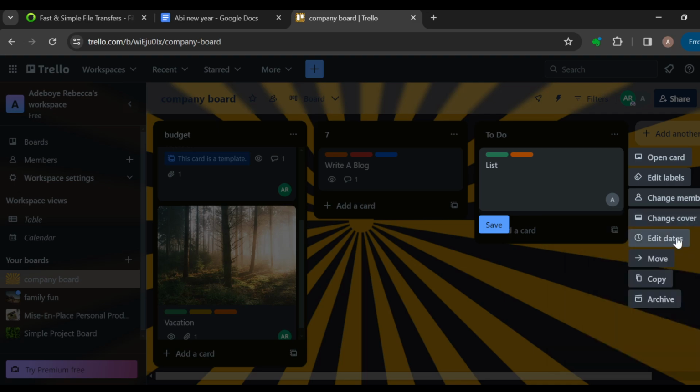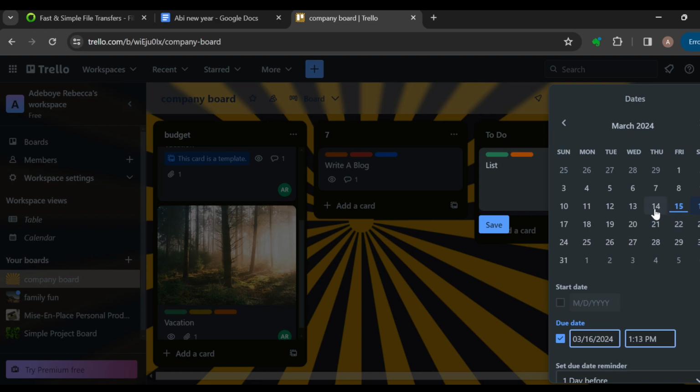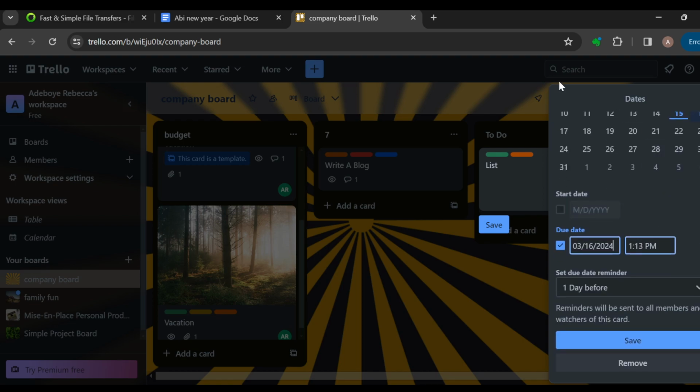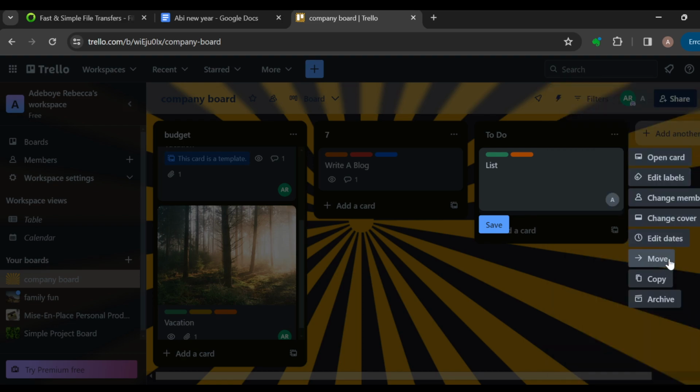You can also edit dates. You can edit the dates by putting the date where you want to start that project and the time you want that particular project to be finished. You can do that, and then also you can move it to another list. You can copy, and you can also archive the card.